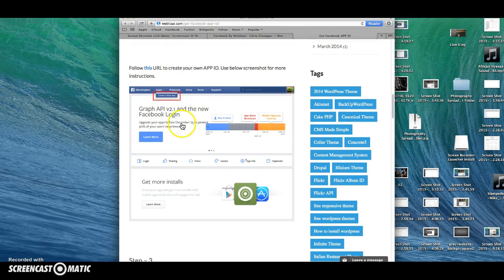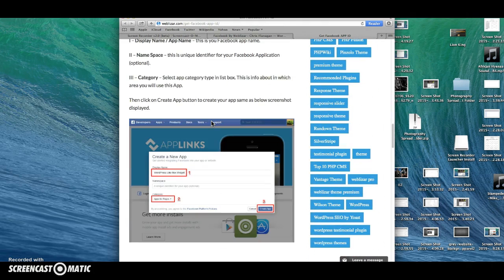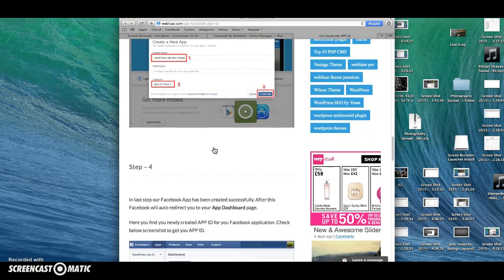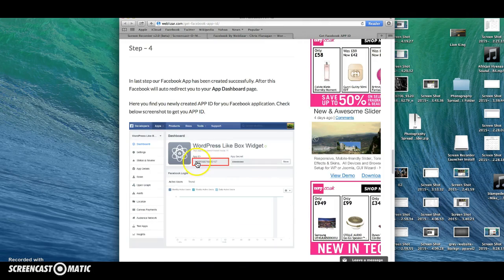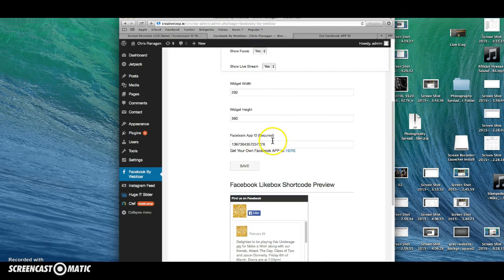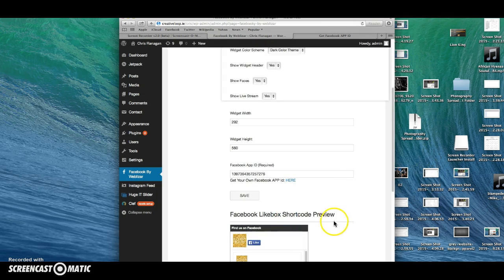This is the page that will come up if you're looking for a Facebook app ID, and then it will ask you to select website. You go into this, and it'll create a new app. For example, their company is WordPress Like Box Widget. My one was just Christopher Flanagan. Then the ID appears up here, and you just copy and paste it into there, hit save, and then the page comes up.